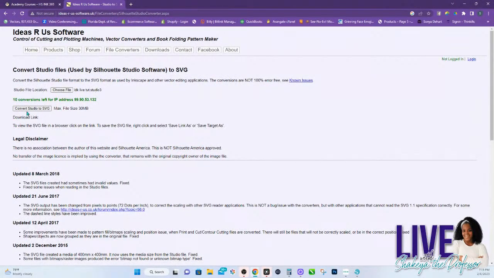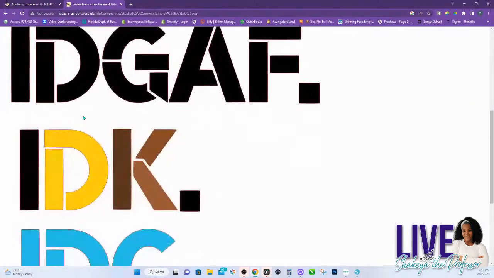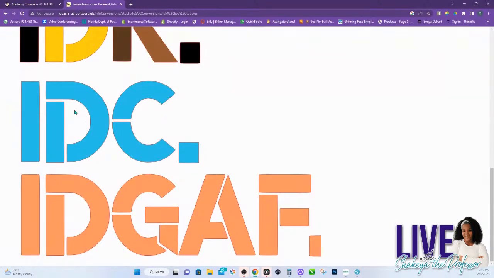And it's going to be here. You're going to convert Studio to SVG. It's going to give you a link right here. You're going to click on that link, and there is the file. I wish I would have taken off the line colors first.